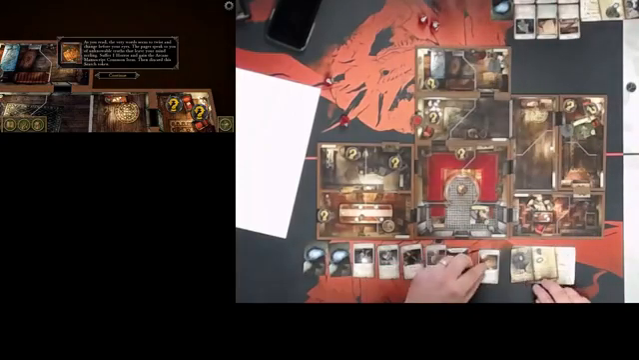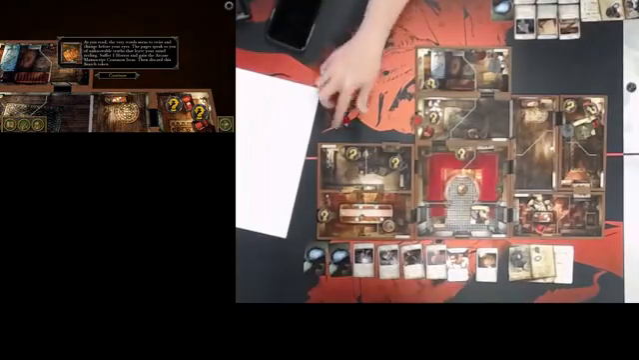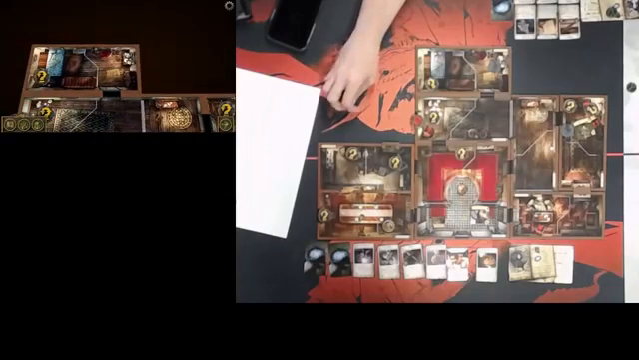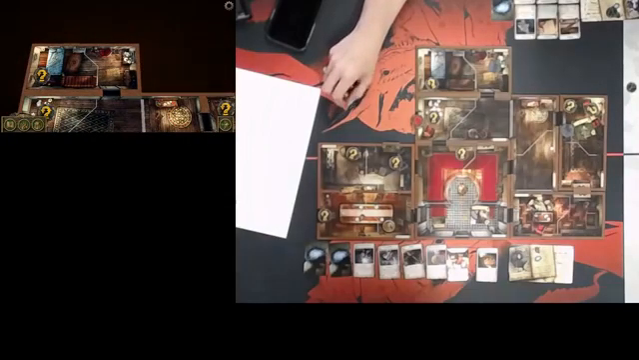Ooh, get a bonus to a lore check. Alright, I will move over into this room. And those are my 2 actions.